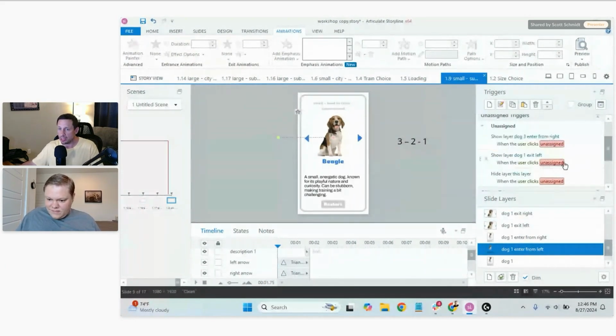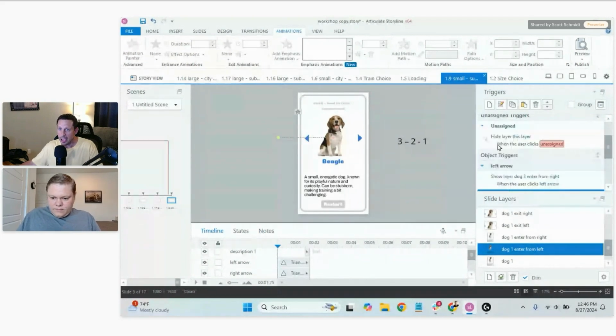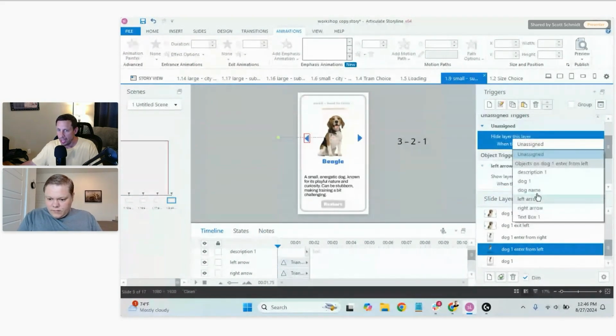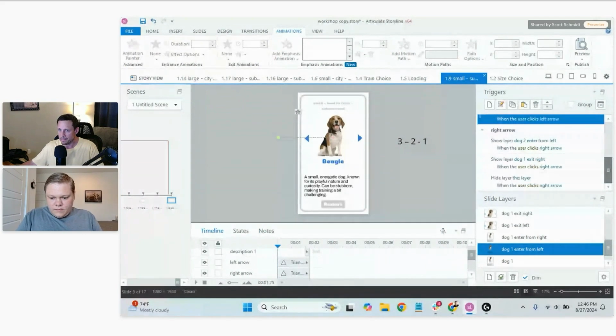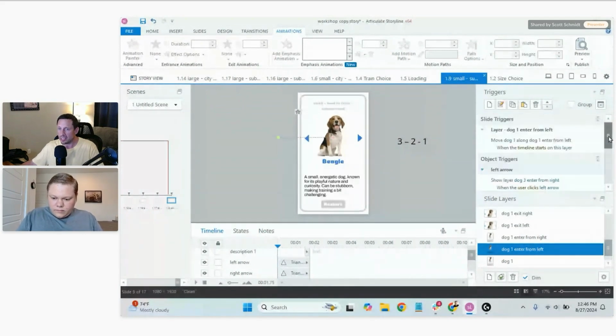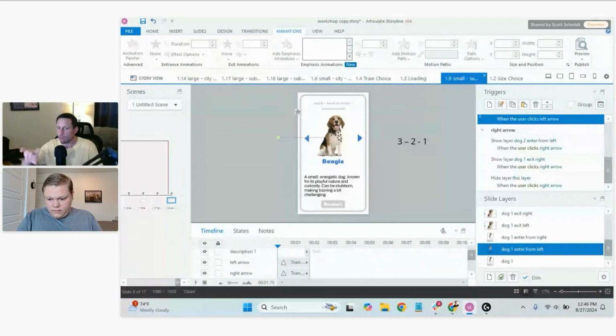Now all of these should be left arrow, right? If a dog enters from the right, that means we clicked the left arrow. So I'm going to do left arrow. If the dog exits to the left, that's a left arrow. And then my hide layer, I need a left arrow one for that. Done. That's it. It's essentially the same as dog one because it's still the beagle. Okay. But we needed to do that programming because if we were to get here from one of the other dogs, we need the programming to say, well, what happens when we go left and right?